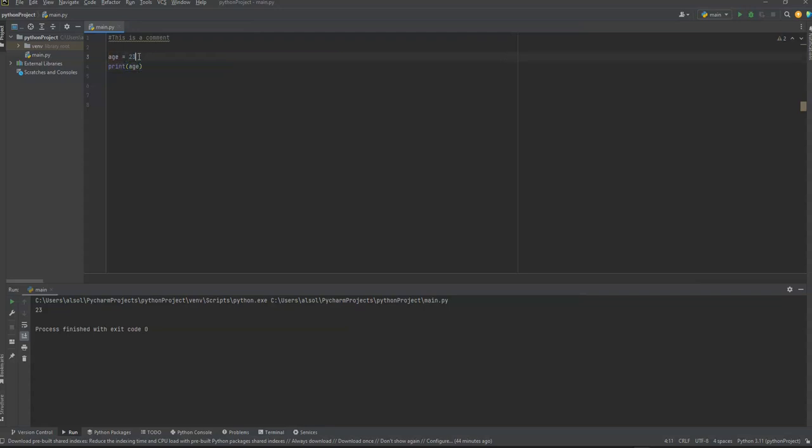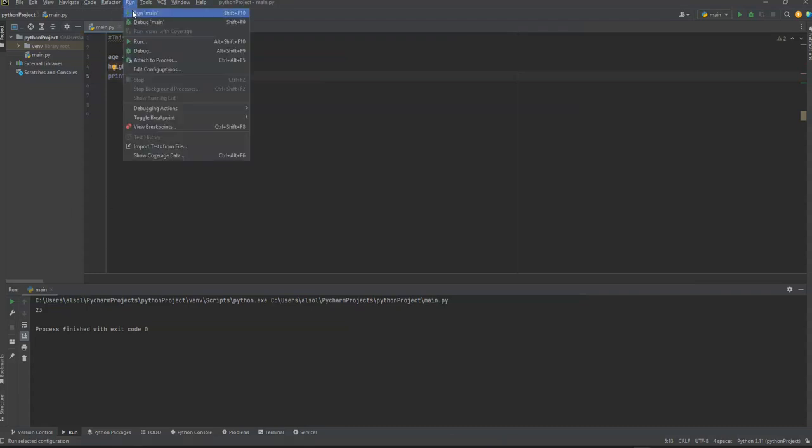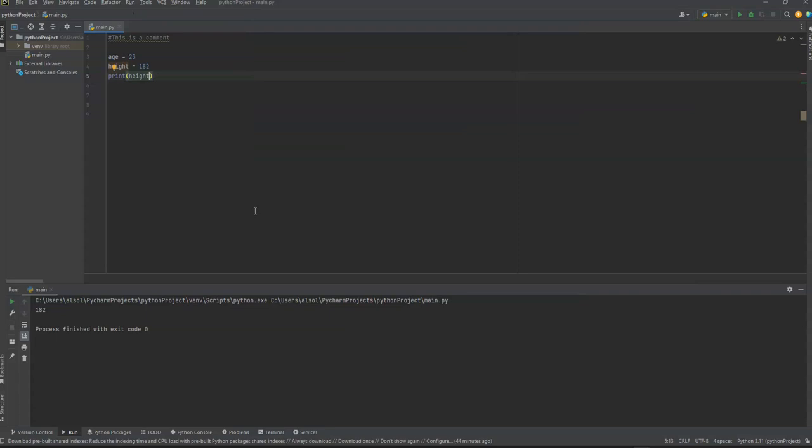Basically, you can also write out many other variables. For example, we could do height equals 182. Then print height, and we click run. In PyCharm we can actually click Shift F10 to run the script or run the program. I just prefer clicking on run for whatever reason, but yeah, that's how you print out some variables.